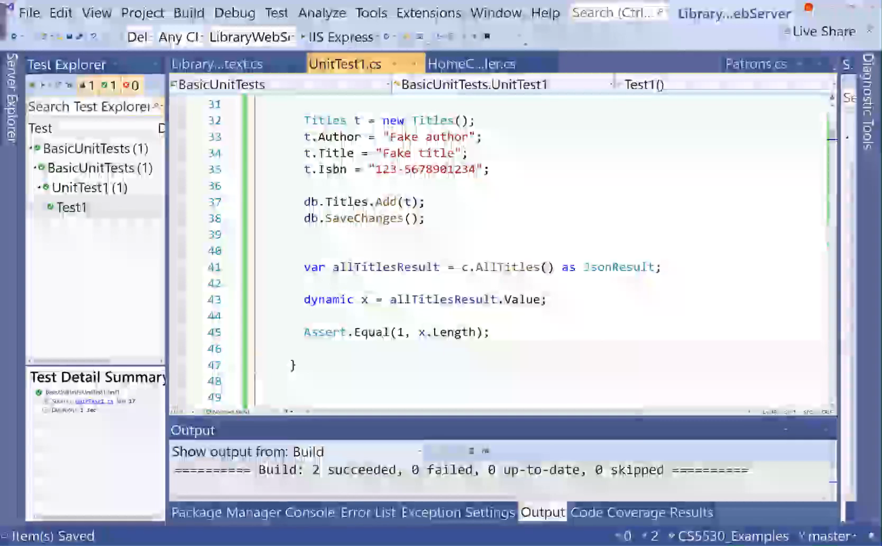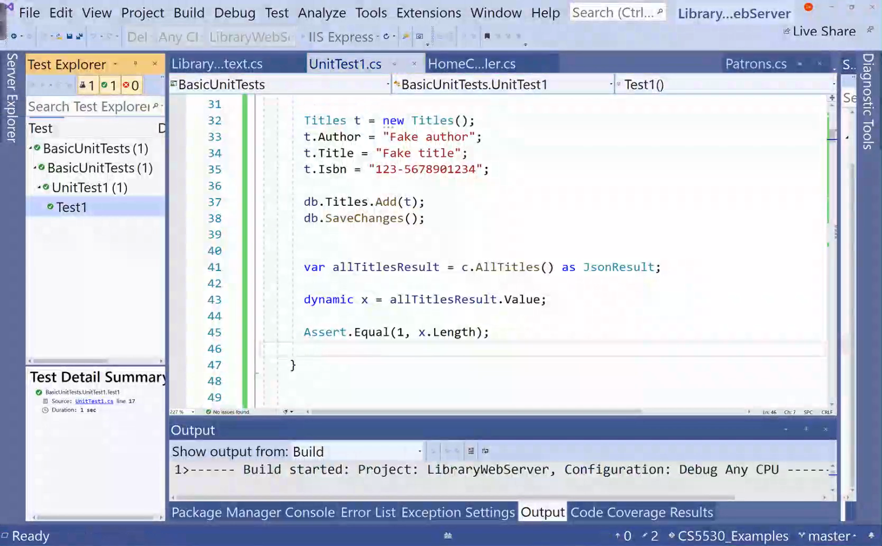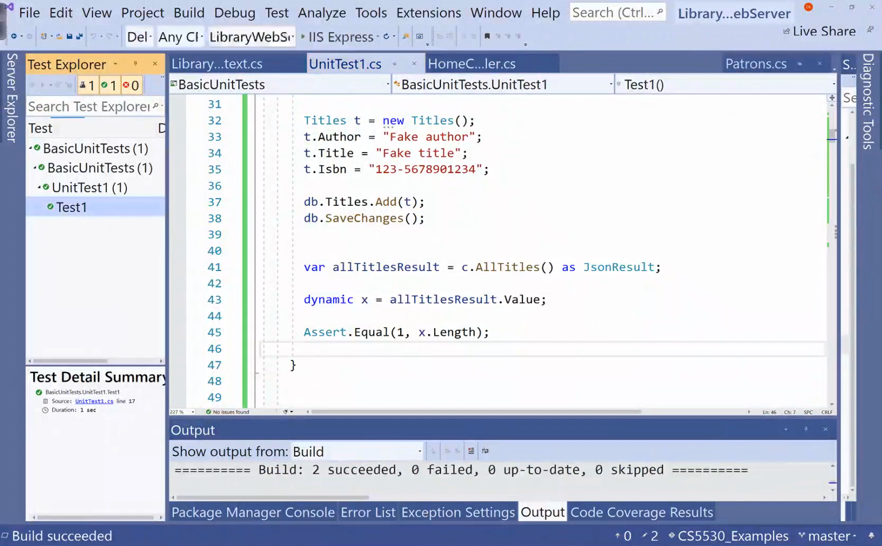Let's rerun our tests and see how we did. It'll have to compile again. Should only take a few seconds here. Now they're running, and good, we passed all the tests. There is only 1 test, but we passed it.